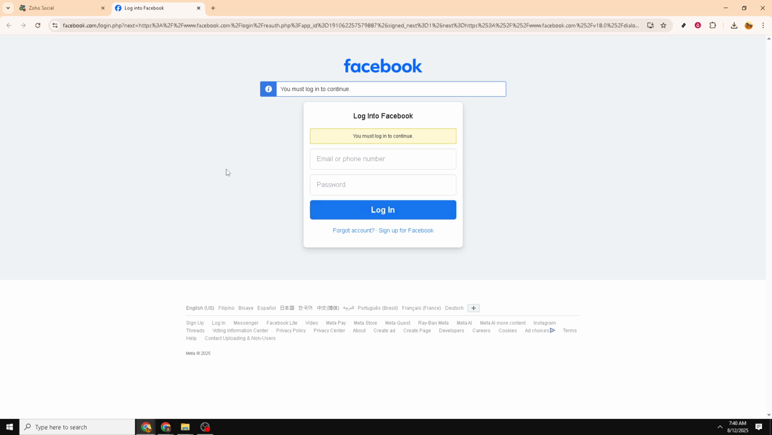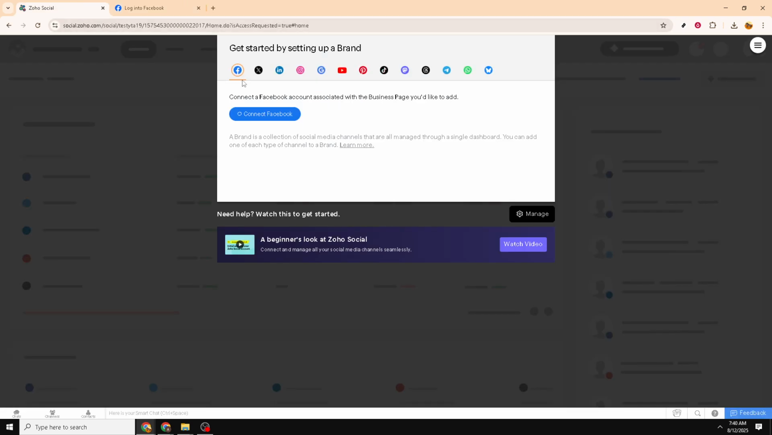Once the login process is successful, Zoho will attempt to access your Facebook account, helping you manage your pages and interactions directly from Zoho CRM. And there you have it. You have successfully connected your Facebook social account to Zoho CRM.